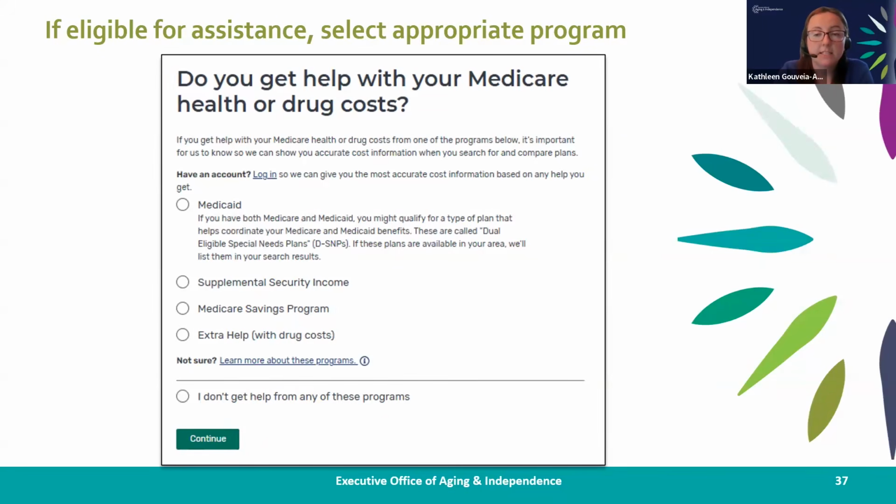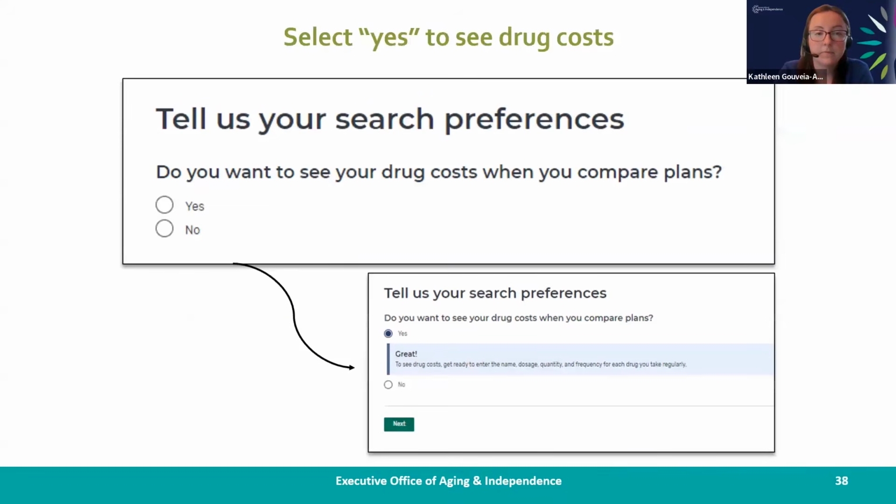If eligible for assistance, select the appropriate program that you may be enrolled in, and this includes Medicaid, which is MassHealth here in Massachusetts, Supplemental Security Income, Medicare Savings Program, Extra Help, and lastly, I don't get help from any of these programs. Once you have selected the appropriate option, click Continue. Next, you will need to select whether or not you want to see drug costs when you compare plans. In this case, when working with beneficiaries, select Yes to see the drug costs, then click Next.